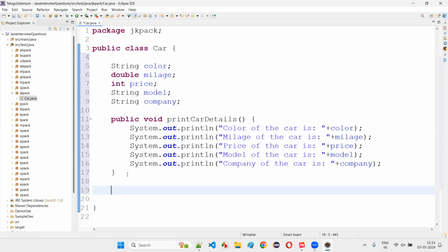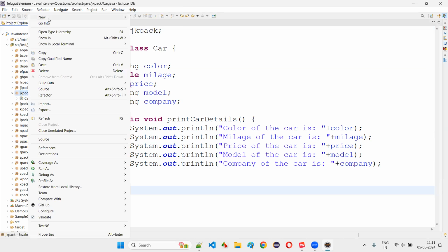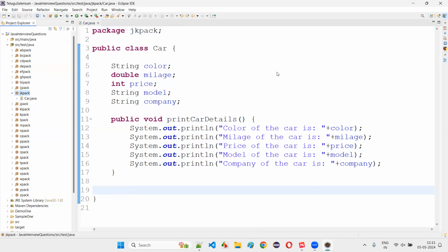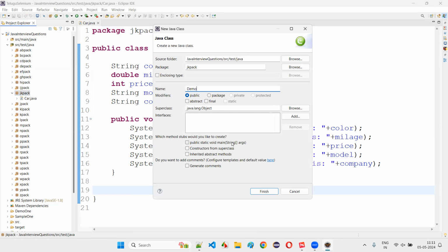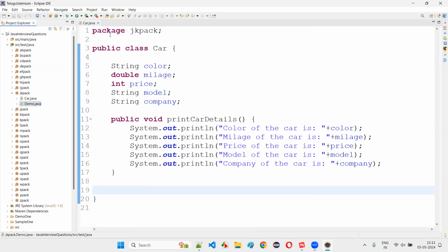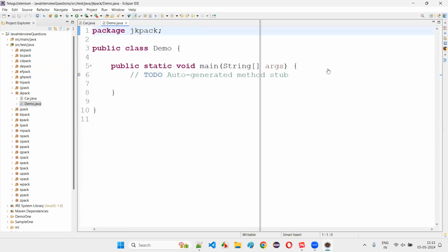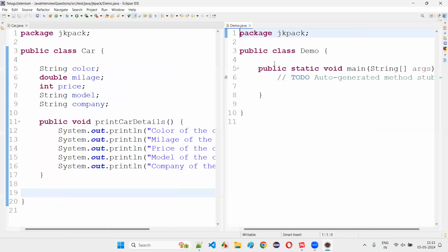The next one is all good. So far, so good, guys. Now I'll save this and create a new class. I'll name this class some random name, let's say demo class, with a main method. I'll tell you why I am creating this another class. Here we have the demo class, and inside it we have this main method.